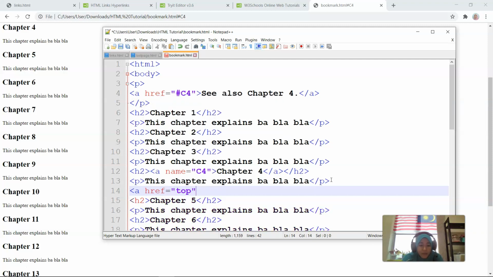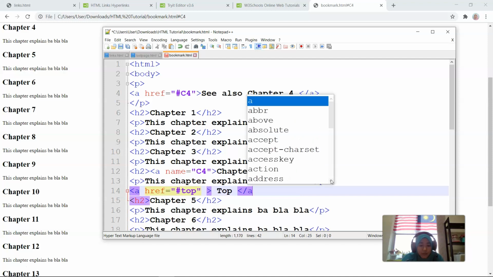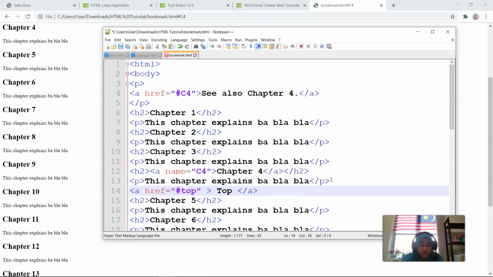For example, if you want to have href here, you need to put a hashtag. This is for the address, to replace the name of the file, .html, or to replace the URL address. And then what do you want to put? Top. And then /a. Don't forget to have the start and end a. It will supposedly go to the See also chapter 4.